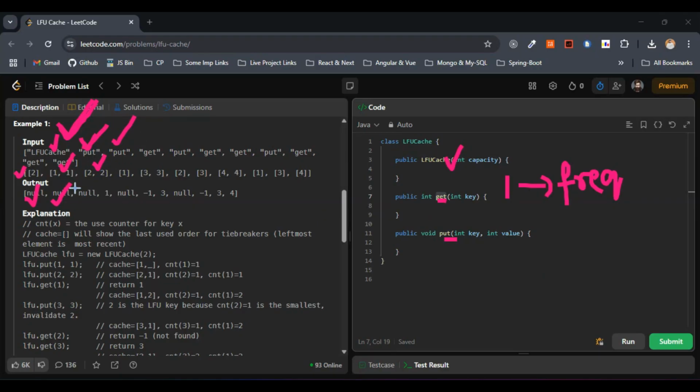Now we have to insert 2. Cache consists of now 2 and 1. Previously it consisted of 1 and the frequency is 1 as well, right? Now we have inserted 2, so the frequency is 1 and the cache is 2 comma 1. Sorry, I got confused here.